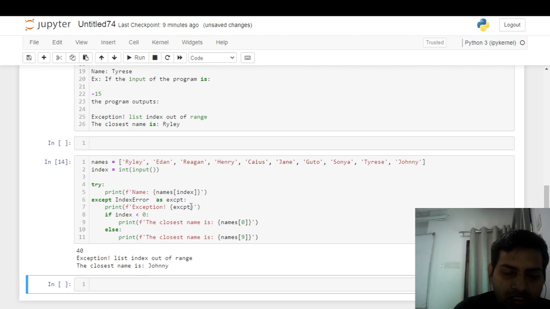If the list index is out of range, then it will compare whether 40 is less than 0 or not. If 40 were less than 0, then it would follow the closest name of 0 and show the first element of the list. But here 40 is greater than 0, so it will move to the else part. So the closest name is name of 9, which means the last element of the name list, that is Johnny.